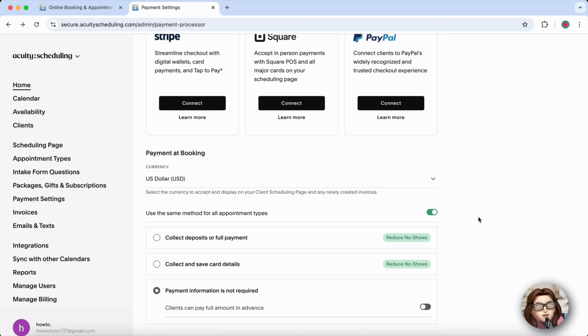And that's it. Your Acuity Scheduling is now connected to Square, combining appointment management with smooth payment processing. This setup streamlines your workflow, improves client satisfaction, and allows you to focus on delivering great services.